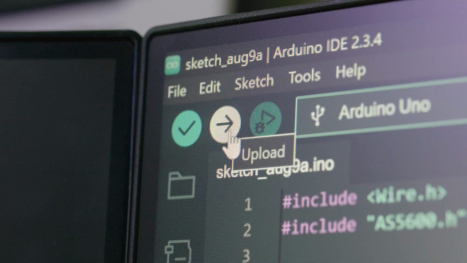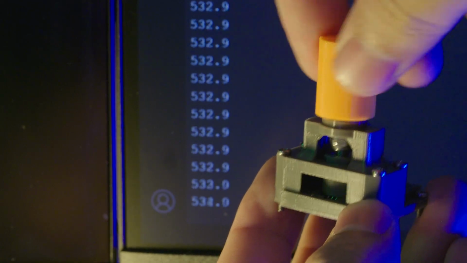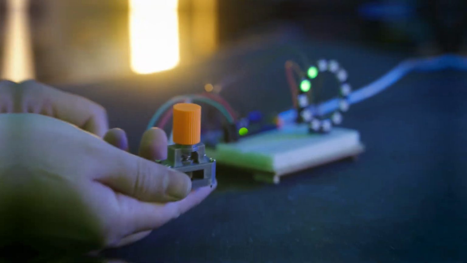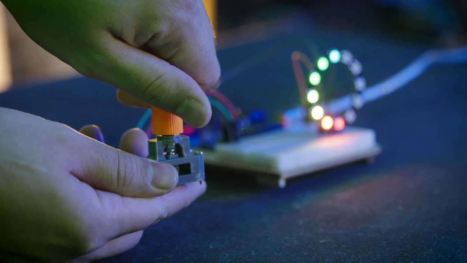Now, upload your code, open up your serial monitor, and see how easy it is to read any angle with crazy precision and speed. Now you know how to use a super responsive and precise rotation sensor for your projects.